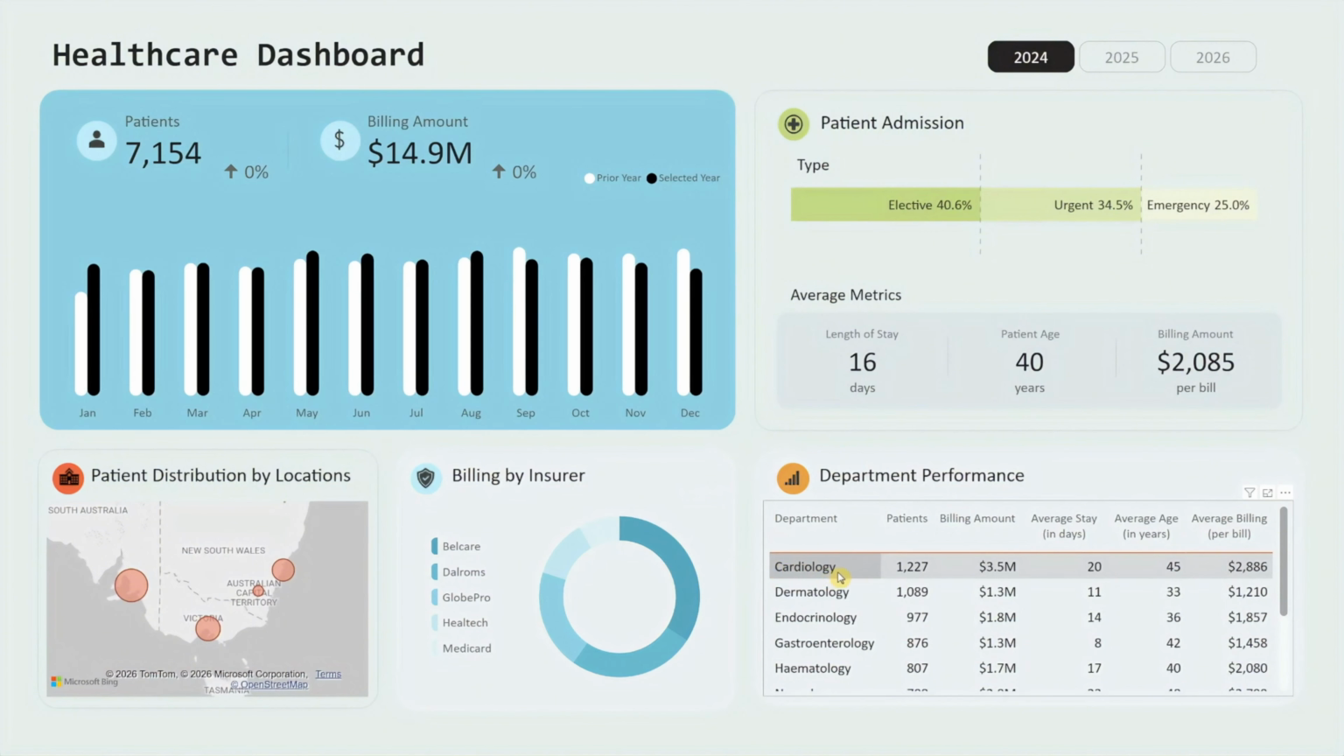Finally, on the right, we have the department performance section. This table provides a detailed breakdown of key metrics by medical department, including the number of patients, total billing amount, average length of stay, average patient age, and average billing size. You can also click on any department name to filter the entire dashboard. This makes it easier to compare performance across departments and pinpoint opportunities for improvement. Overall, this dashboard is designed to give healthcare teams a clear and consolidated view of patient activity.